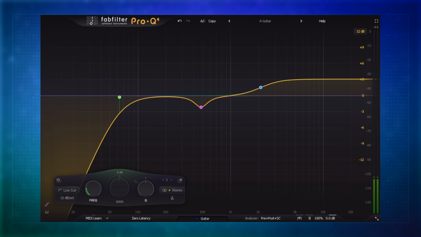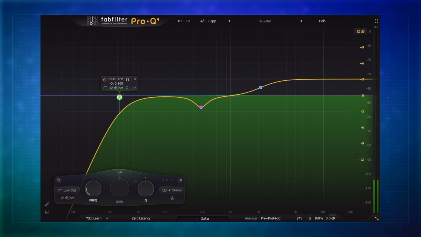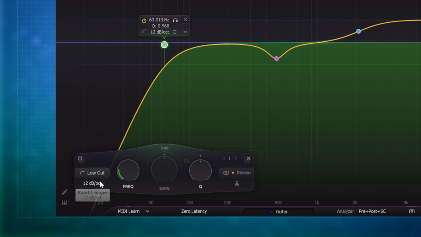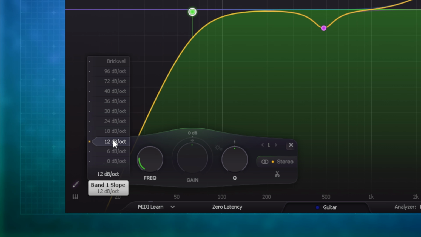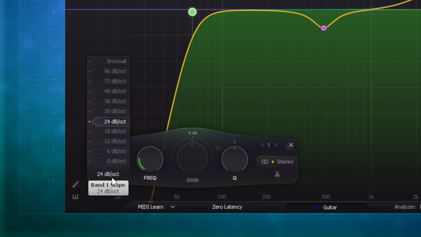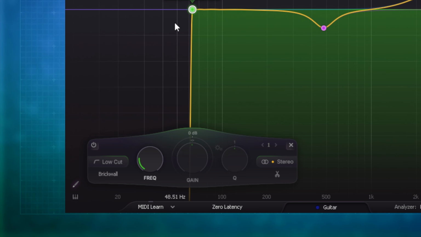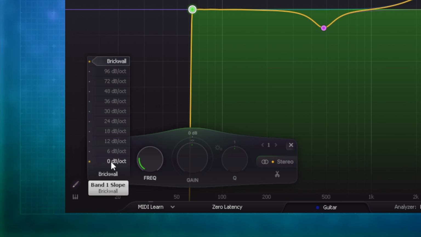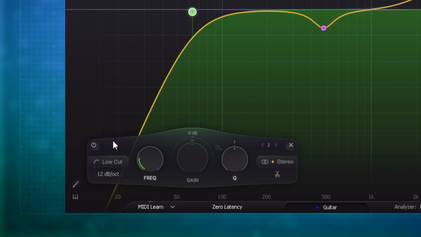So one of the things you'll do with your curves is adjust the slope and how steep it is. So for example, on this low cut I've got over here, I can select from many different values. I'll go down to the bottom here. You can see normally you would have 12, 18, 24, etc. You can go all the way, of course, up to brick wall, and you can see how that changes things there. Now, in the past, you couldn't choose values in between, say 12 and 18, but now you can.